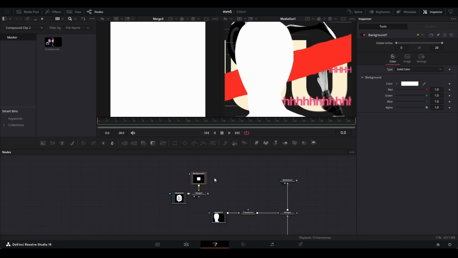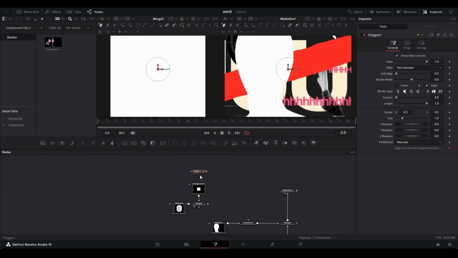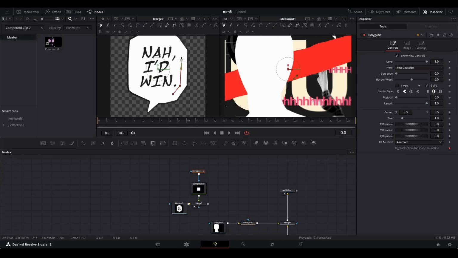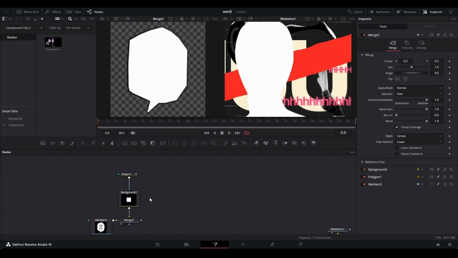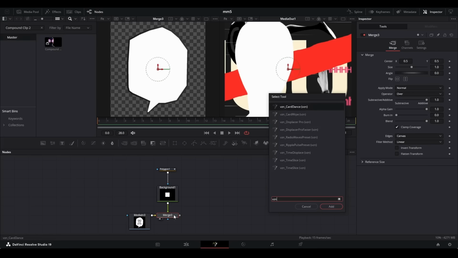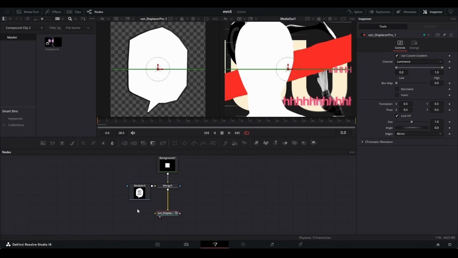And then viewing that merge and adding in a polygon and piping that in, we're going to mask around the words so those disappear. Now I'm going to use the same technique with the displacement here to get the effect of it kind of growing from the animation. I'm going to do that with Vision's displacement, as that's what I did in the original. It's a free displacement and I'll leave the link to download it in the description.